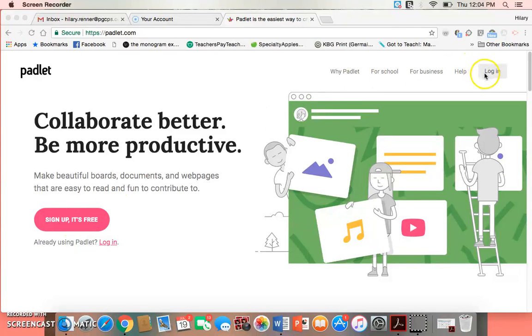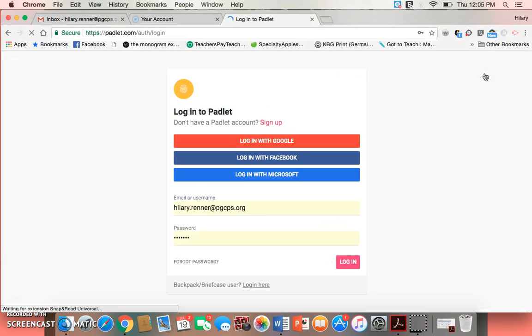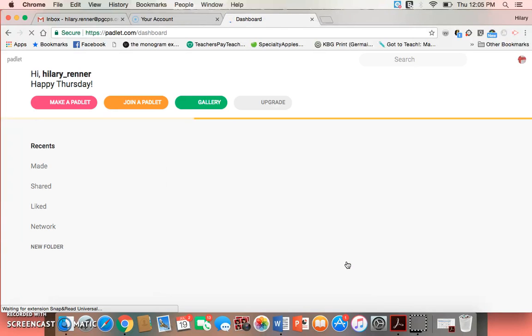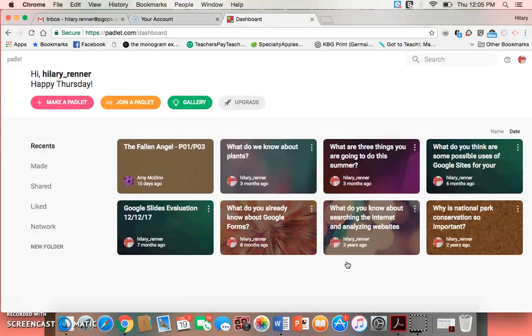So you could sign up. It's free. I'm gonna go ahead and hit login because I already have an account. My password is saved too. You can see that I've already made a whole bunch of Padlets. I use them a lot in my classrooms, and if you want to use one again, you can click on it and open it up. When you have an account, it will save all of your Padlets on your account page.